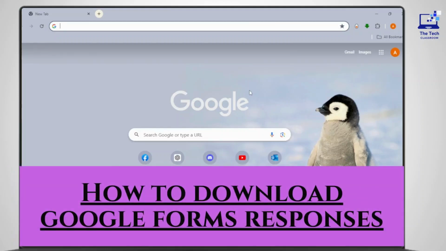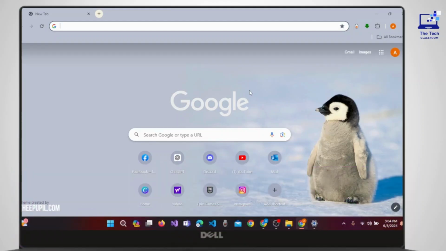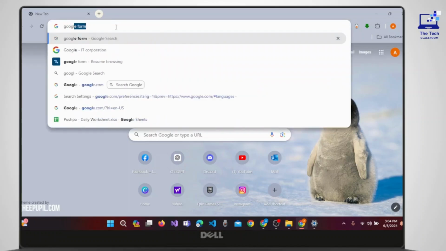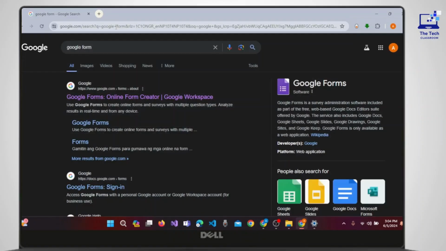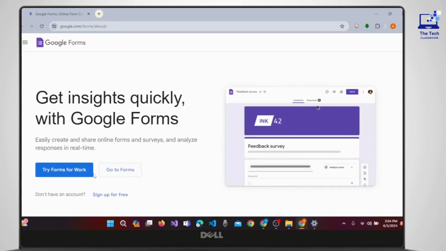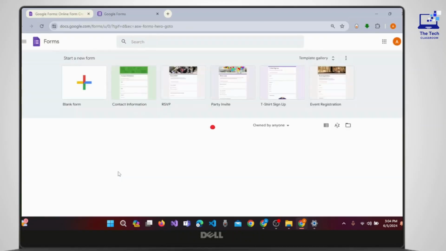How to download Google Forms responses. In order to download the forms responses, first of all, let's go to the Google Form. For that, open any preferred browser, and on the web page bar, you need to type in Google Form and press enter on the keyboard. Let's go to the website of Google Forms and click on Go to Forms button.